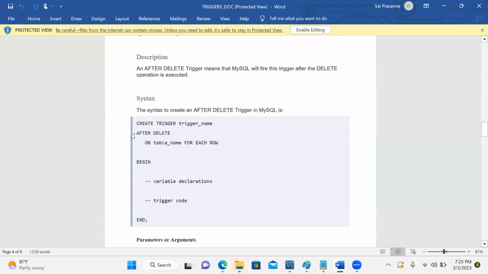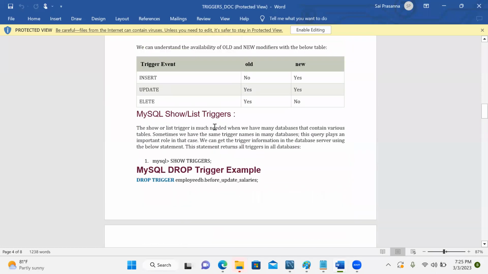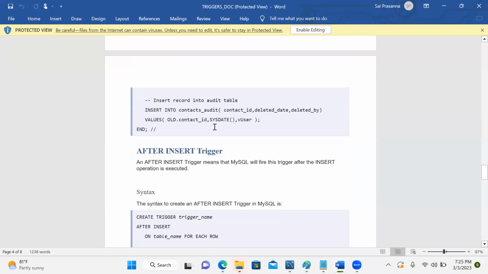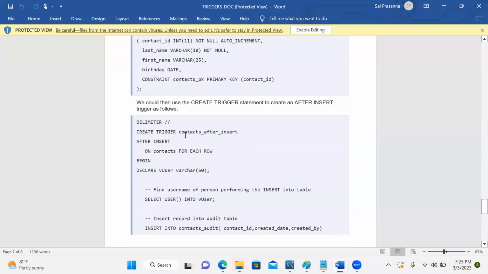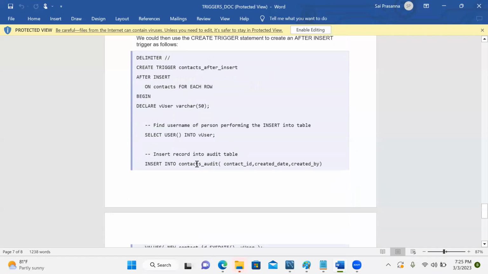So here it is mentioned after update. On which table? Here they have given one table, that is the contacts table. After insert on contacts for each row begin. Here we declare a variable, and you already know this is the data type, right? The variable name can be anything. So the variable name is v_user, which is declared.